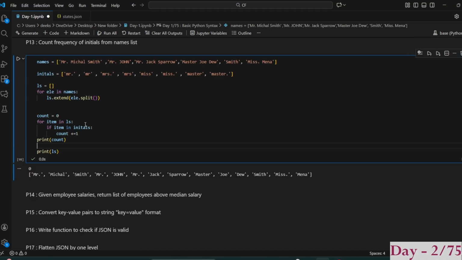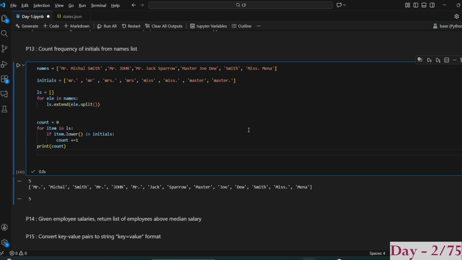Okay, we need to check if we need to make it lowercase. So probably first we need to make it lowercase. I have already defined the initials in lowercase. So all of it is in lowercase. If you also want to make it lowercase, you have to again traverse all of it and then make it lowercase, or maybe use the list comprehension again.